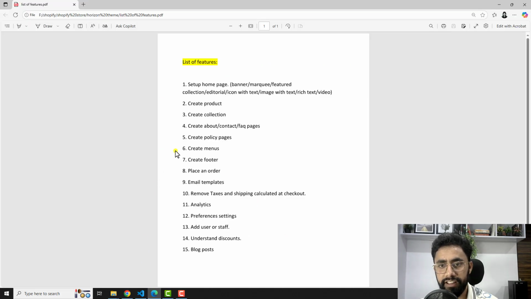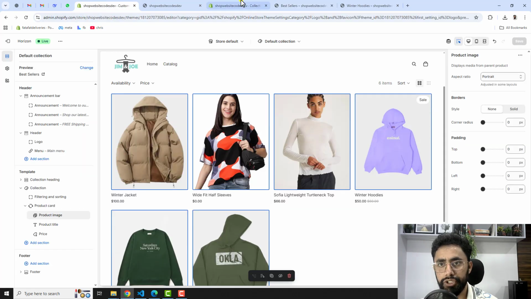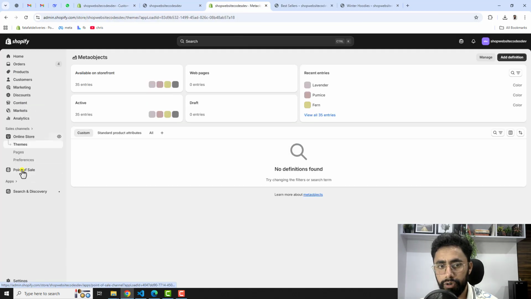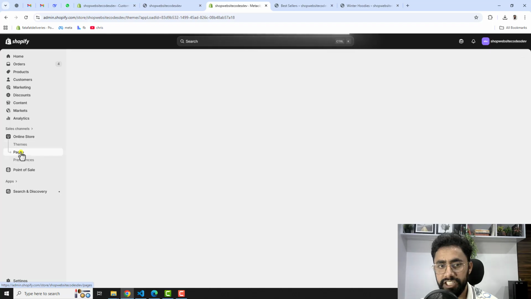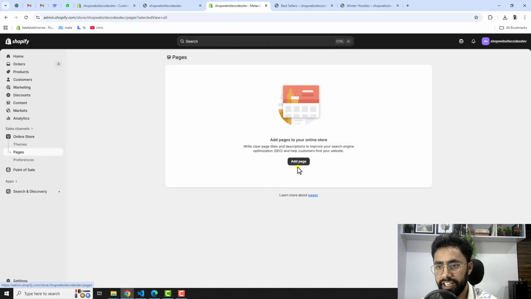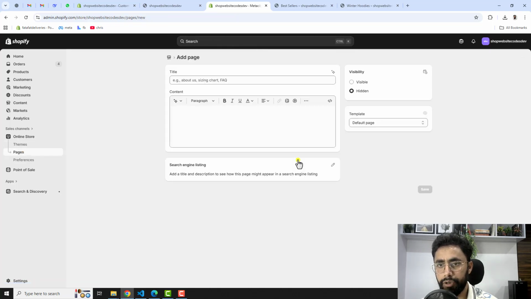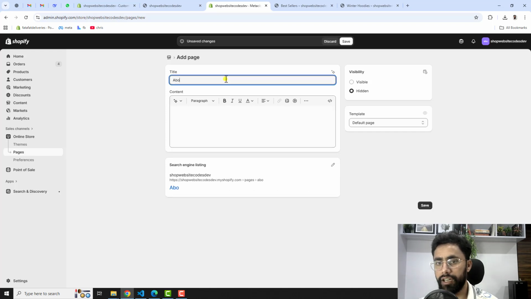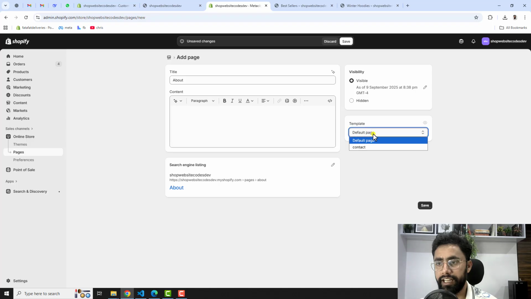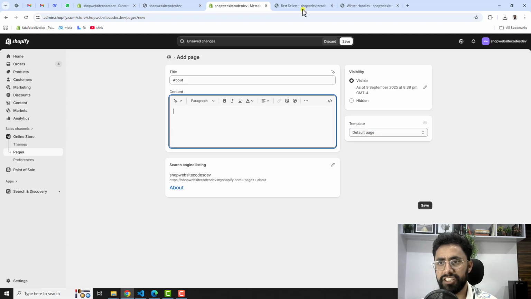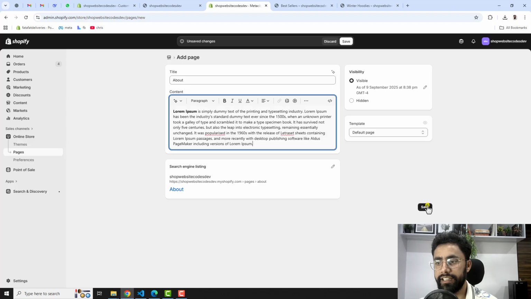Then after, we have another thing, which is creating some other pages which are about page, contact page, FAQ pages. So how we can create those pages? You should go back here, click on online store, click on pages, and here you can see that we have the add page button. You should click on that, and here you should write about. So you should click on visible, and we have to paste some content here maybe, and then click on save.